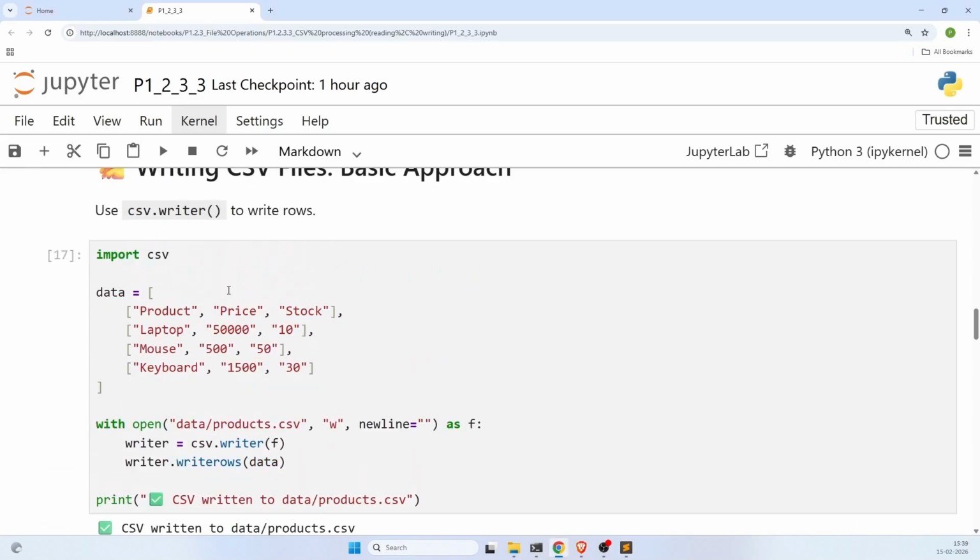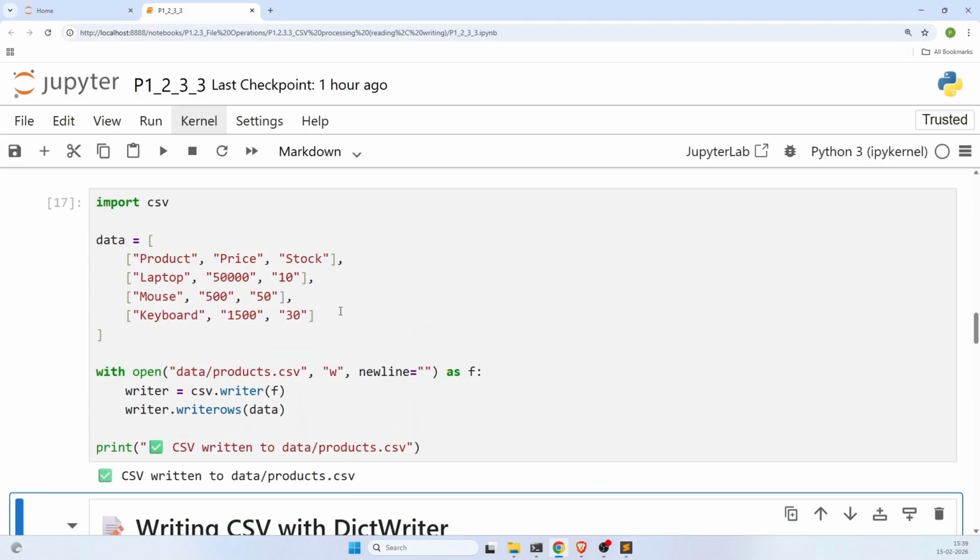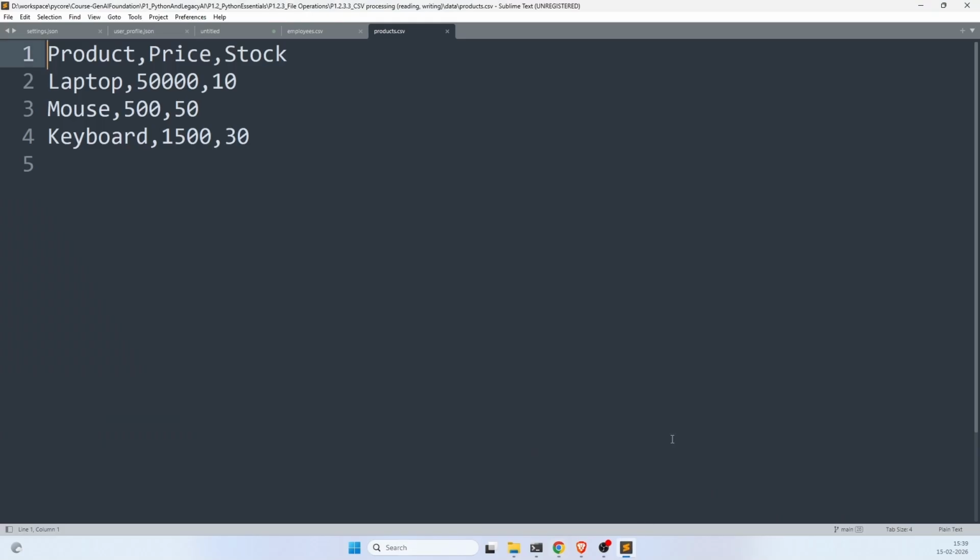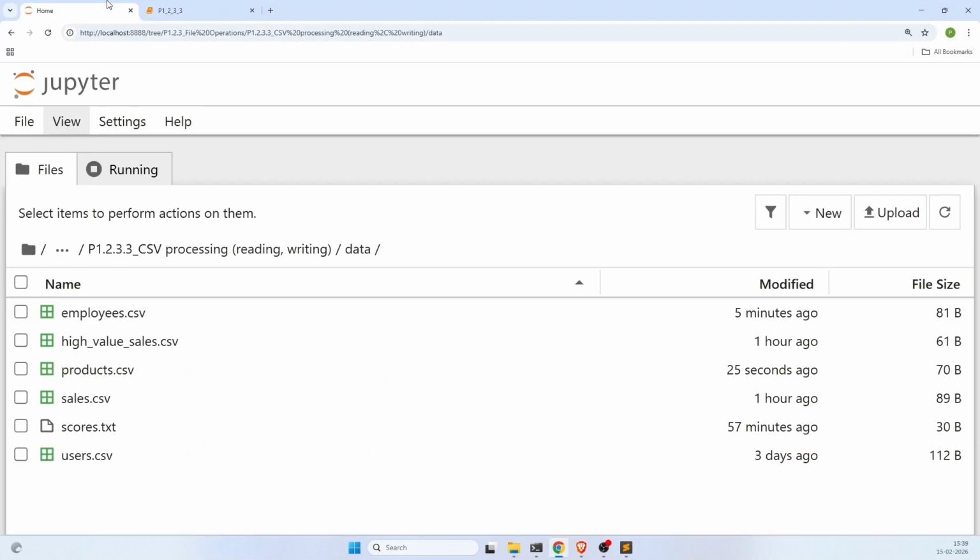Okay, so here I can see products.csv, and all this data is written into the file. It's comma separated, as rows: product, laptop, mouse, keyboard. You can also open files from here.